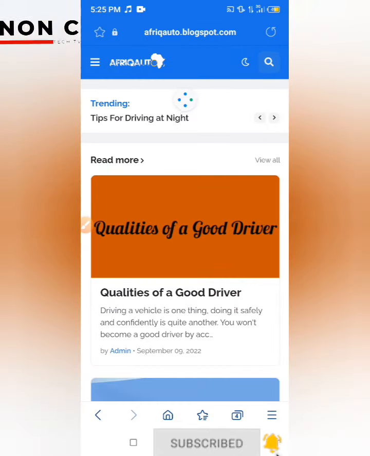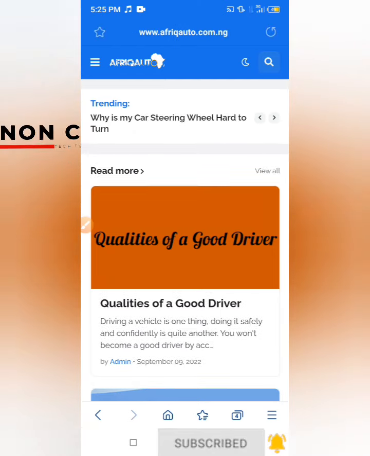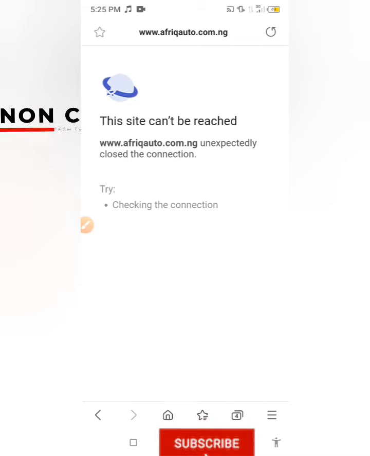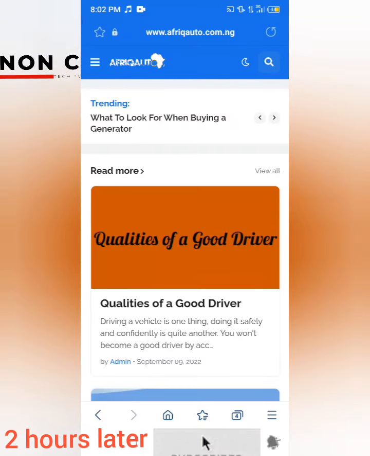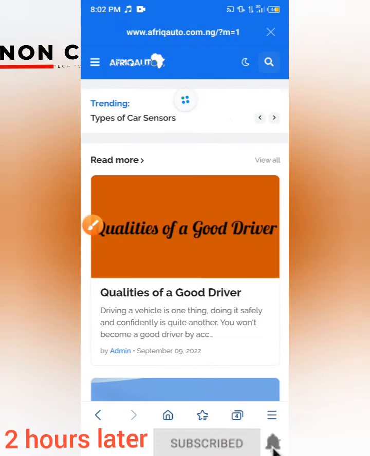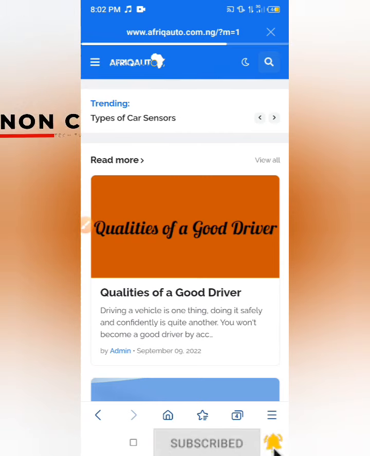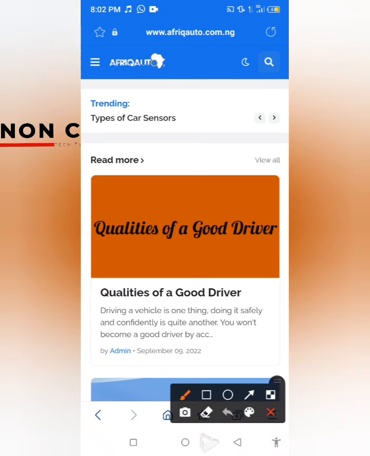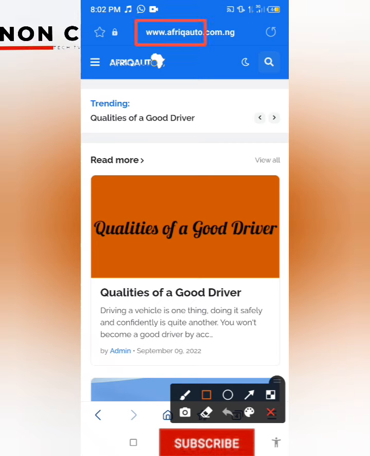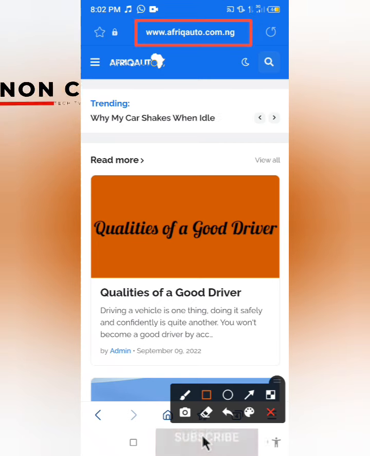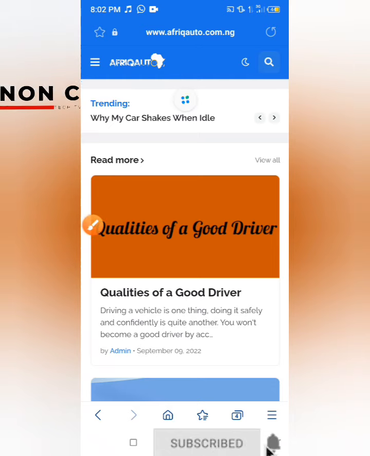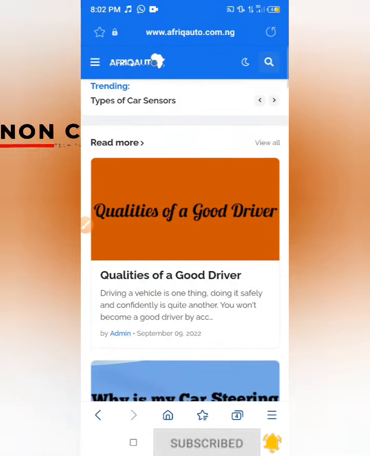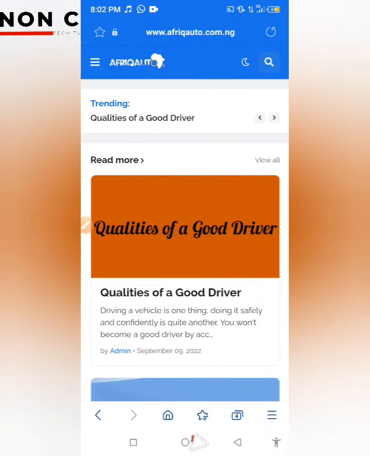So let's check out the blogspot site. Just refresh. So guys, as you can see, I've just connected the custom domain, and this is the current URL, www.africoto.com.ng. So let's refresh it again. As you can see, I've just connected the custom domain. So this is how to connect custom domain to a blogspot blog.